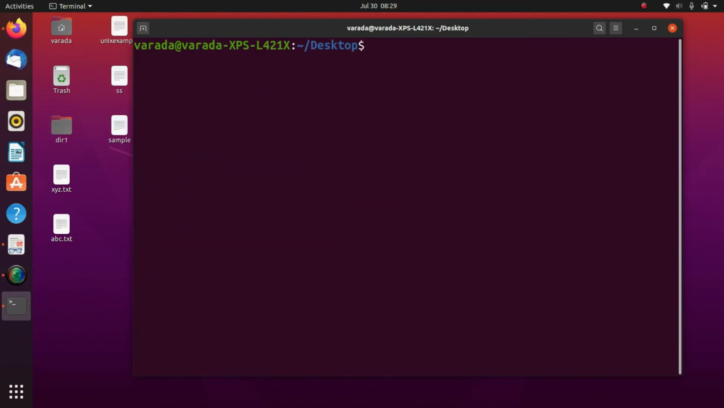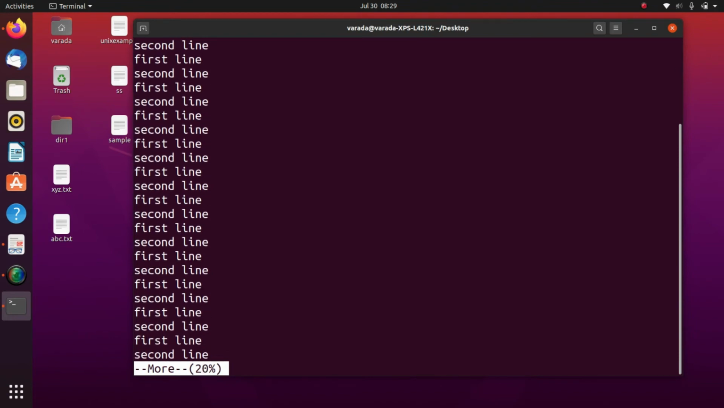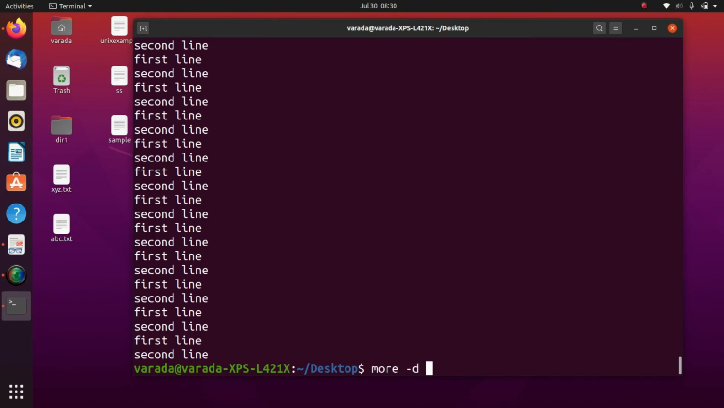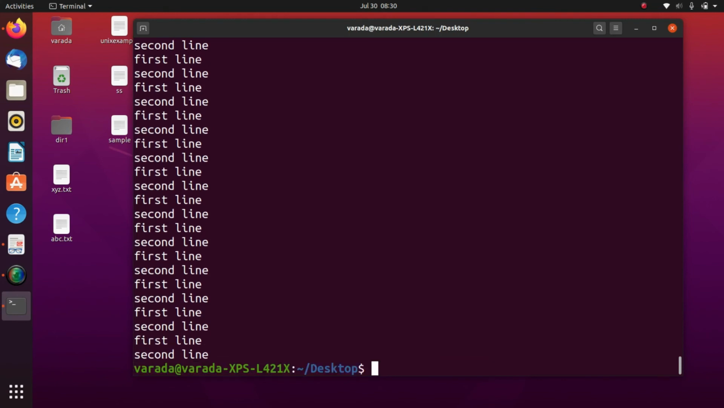Now I want to display the file with the help of more. So this is the more command, and it displays the file. If I press enter, it goes to the next line. If I press space, the next page. If I use b, it goes back. How can I quit? Press q. Now we can see the options. With more -d, it displays press space to continue, q to quit.